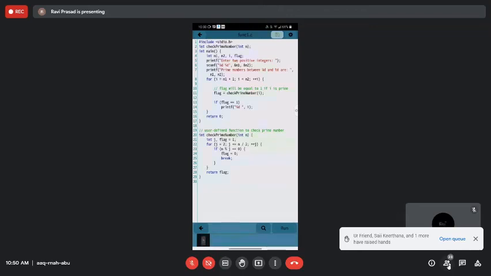Where is the function calling in this program? Flag is equal to checkPrimeNumber. Is it not checkPrimeNumber? Yes, sir. The 11th statement consists of the function call. That means we are calling a function.